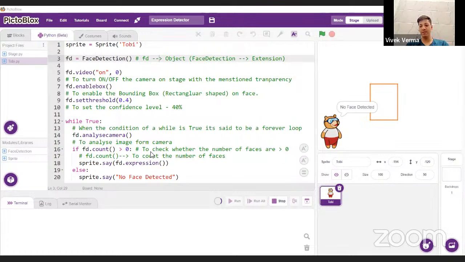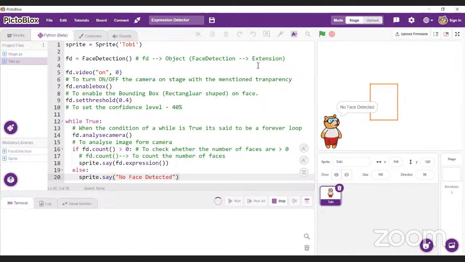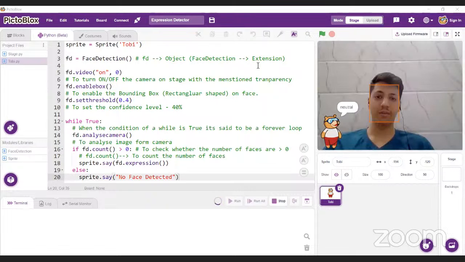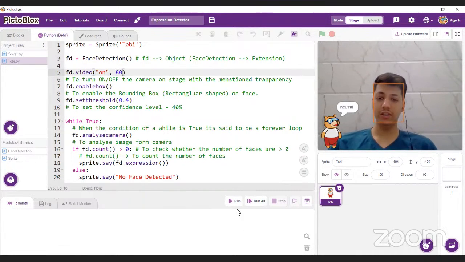What is transparency? Why is it 0? Let me show it to you, then you will be able to understand. Right now the transparency is 0. Let me run it with 0, and then turn it to 80, and you will see the difference. Sorry, I'm going to shut my camera. Now you can see it is detecting my expression, but transparency is 0. So what if I make it 80? Then you will see the difference.